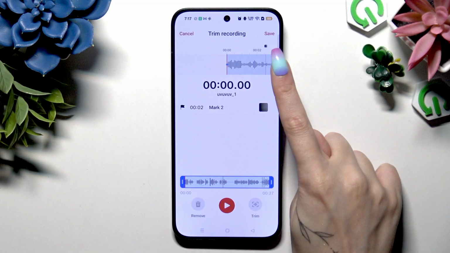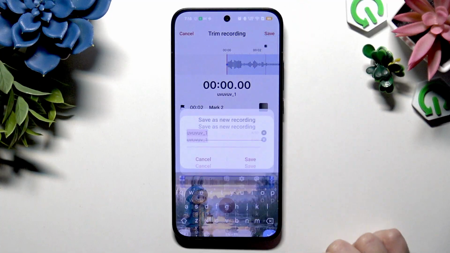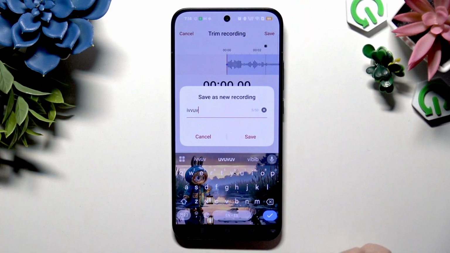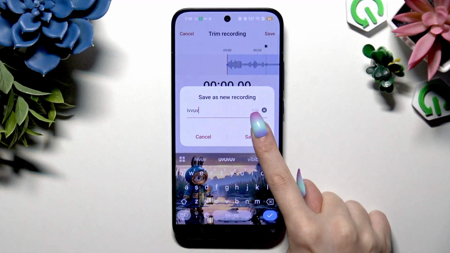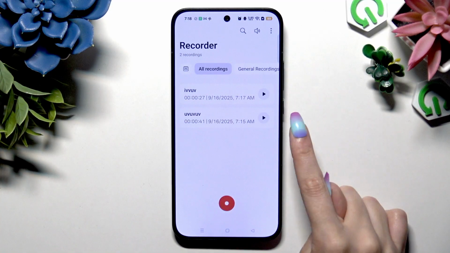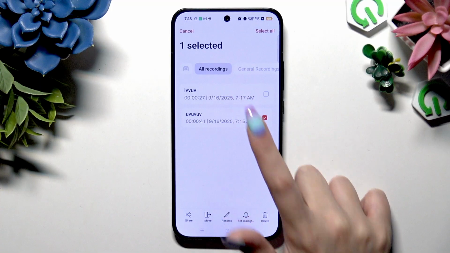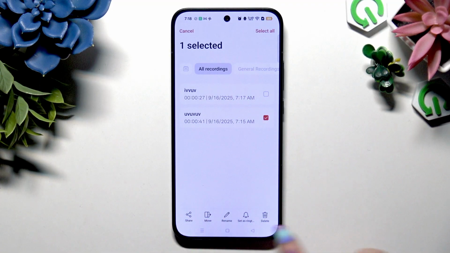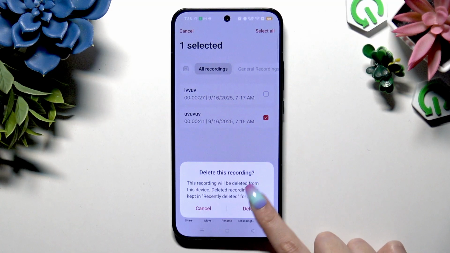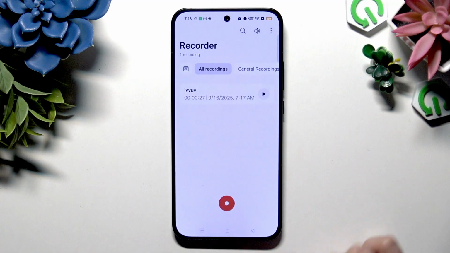When you finished, hit save at the top right corner and name your new recording. Hit save, and as you can see, I have both over here. To manage them on the list, hold one of your chosen ones and operate all of those options at the bottom, like delete.